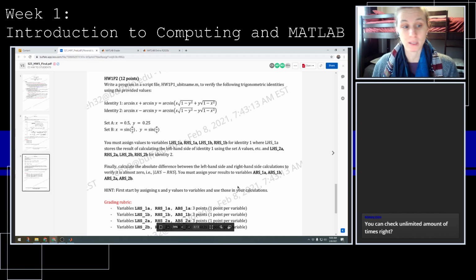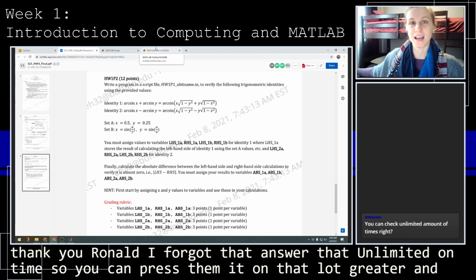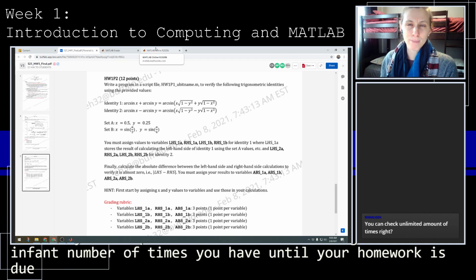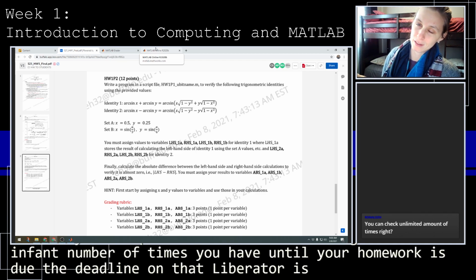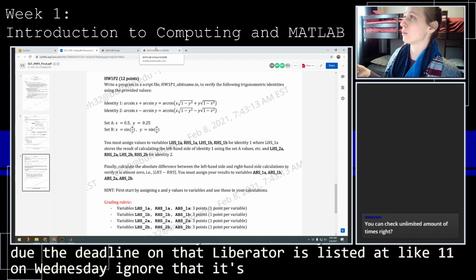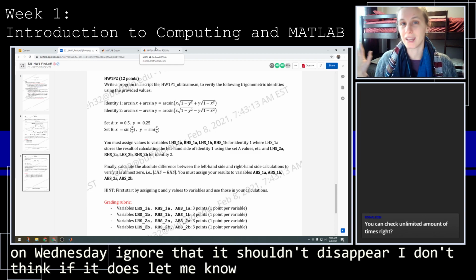Yes, unlimited number of times. Thank you, Ronald. I forgot to answer that. Unlimited number of times. You can press submit on MATLAB Grader an infinite number of times. You have until your homework is due. The deadline on MATLAB Grader is listed at like 11 on Wednesday. Ignore that. It shouldn't disappear, I don't think. If it does, let me know. But you can check an unlimited number of times.